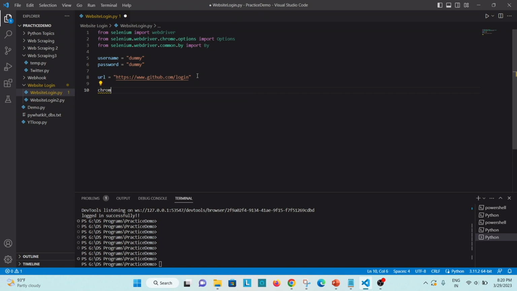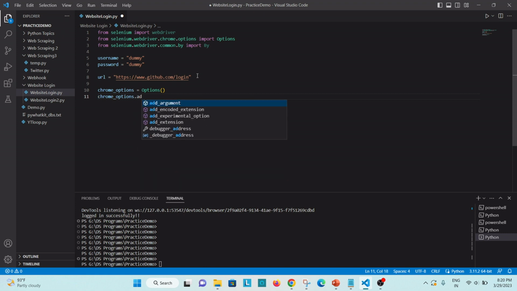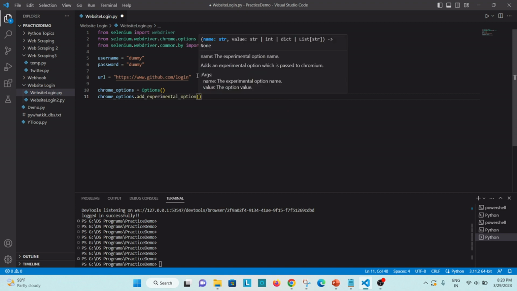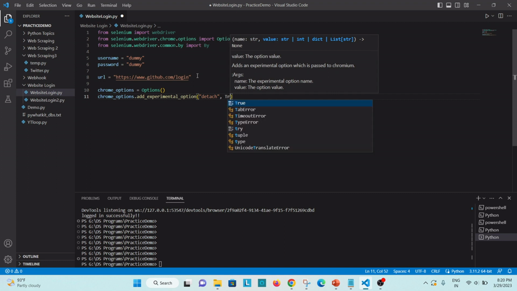The code I'm writing below is basically to keep the browser open. What happens is that if you don't write this code, your WebDriver's default behavior is that after executing, it will close itself. So the browser will be closed automatically. So to keep that open, to bypass that behavior, we have to write these two lines of code. After that, create the object of WebDriver, that is driver, and use it further.